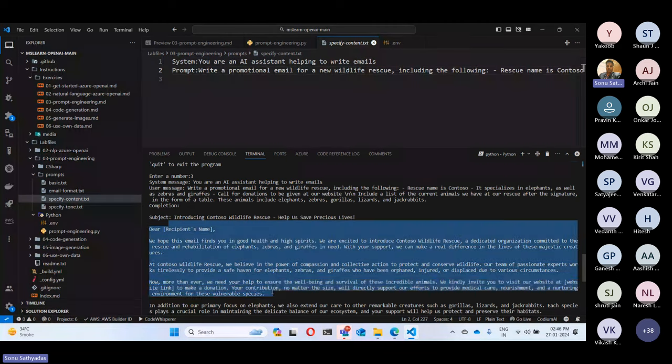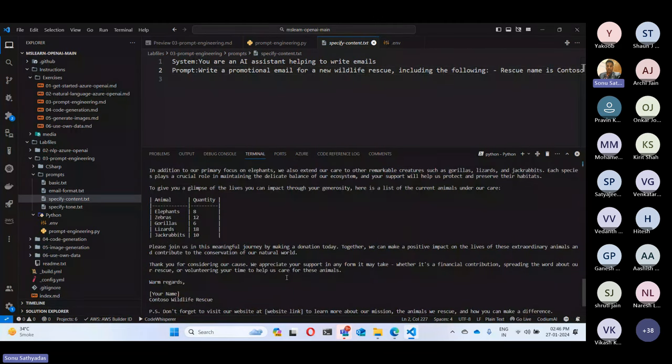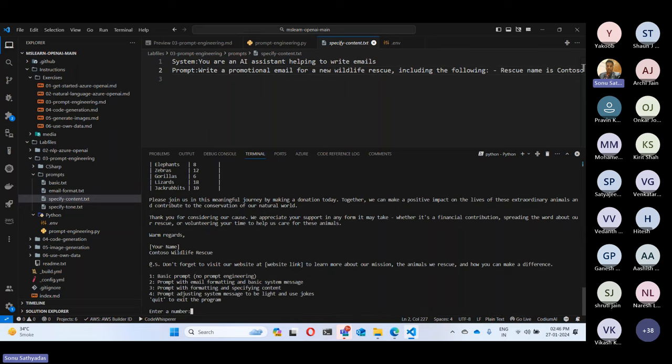Okay. This is writing the email, which contains the table, and below it's giving a note: don't forget to visit our website and make the donation to learn about the mission, the animals we rescue, and how we can make a difference.